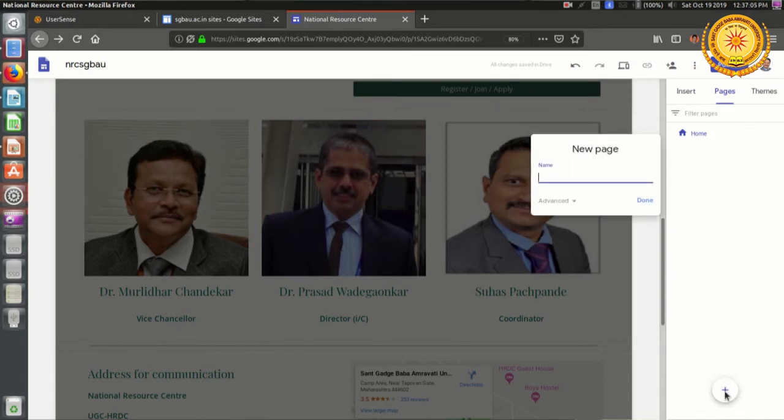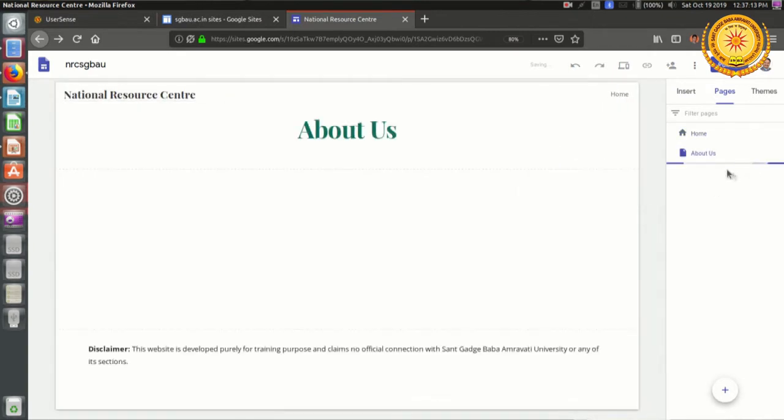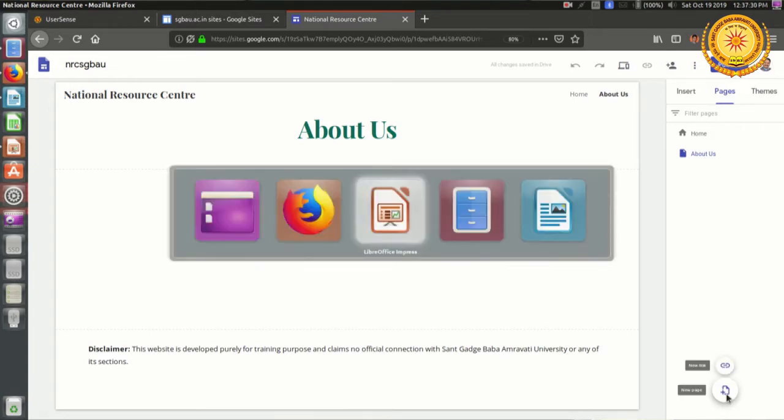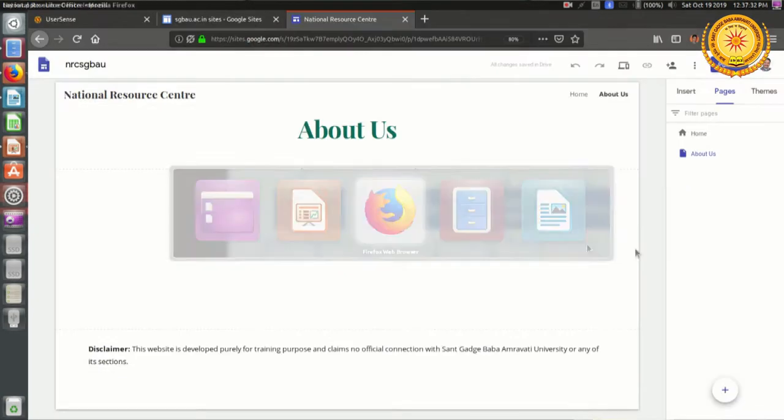So which is the new page? That is about us. Okay, done. So you can see that a new page has appeared about us. What I will do here is that I will create a hierarchy of web page and then I will add the contents to this web page. Okay, so about us, then the next page is courses.